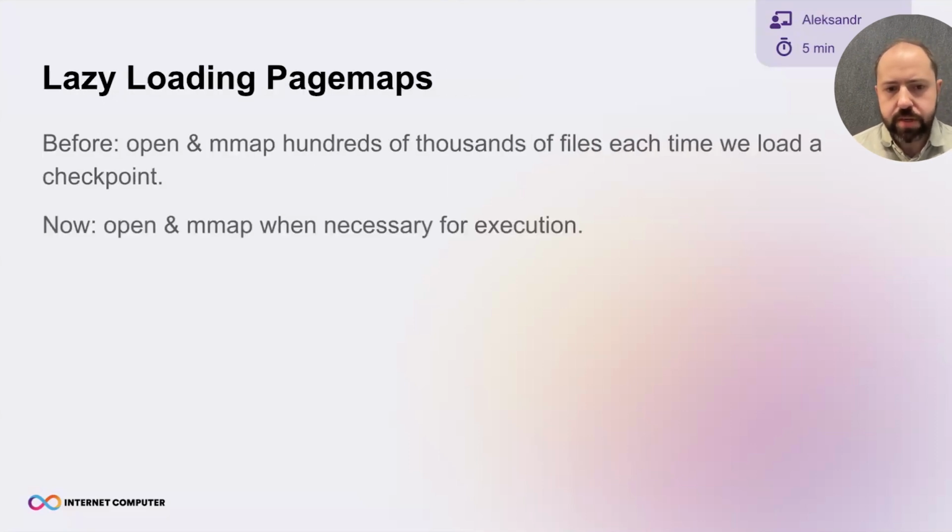We have already rolled out, as of last week, the first stage, which is lazy loading of the page maps. Page maps represent canister memory, both heap and stable memory. We have hundreds of thousands of canisters, hence hundreds of thousands of page map files. We used to load all of them every checkpoint, all hundreds of thousands, which took a while. Now we only open them once the data is necessary for execution. And because most of the canisters in subnets with hundreds of thousands of canisters are idle, we never open them.